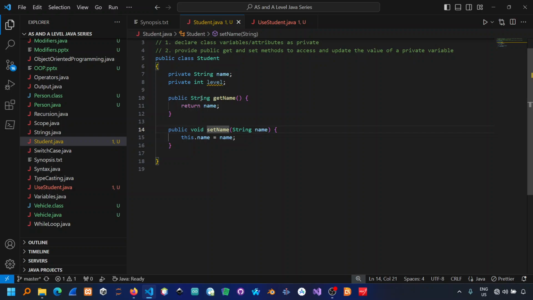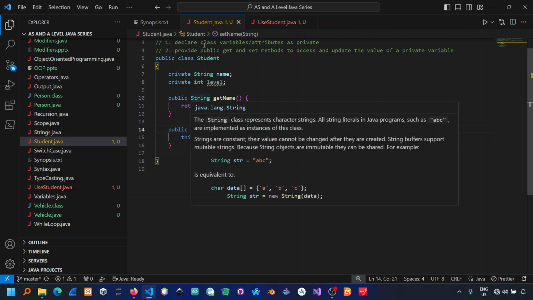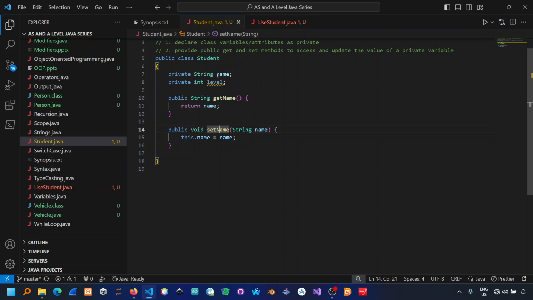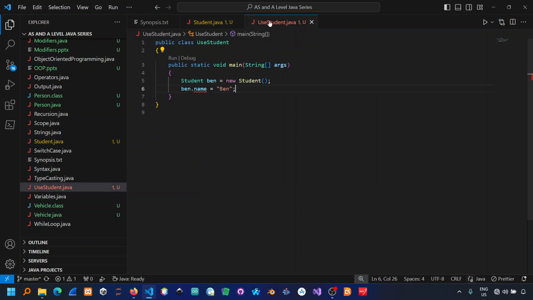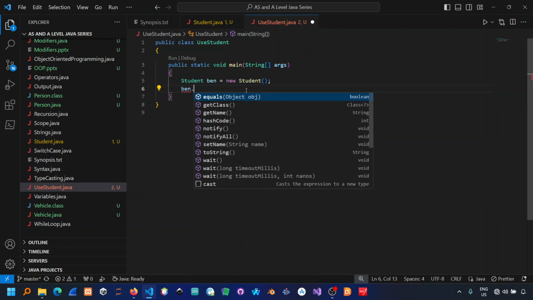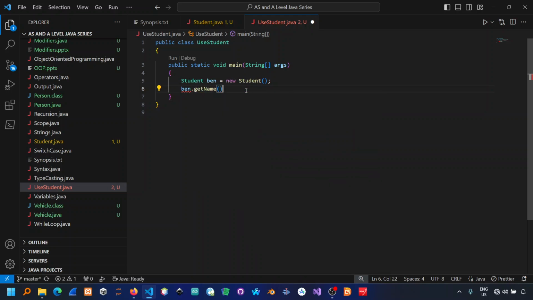Then for a getter, you want to get the name for this particular student. So the return type is going to be string. Then we simply have the return keyword and the name that we want to return. So let's come here, and instead of doing this, let's say Ben, which is the name of our object, then dot. I want you to notice that we now have this method called get name.